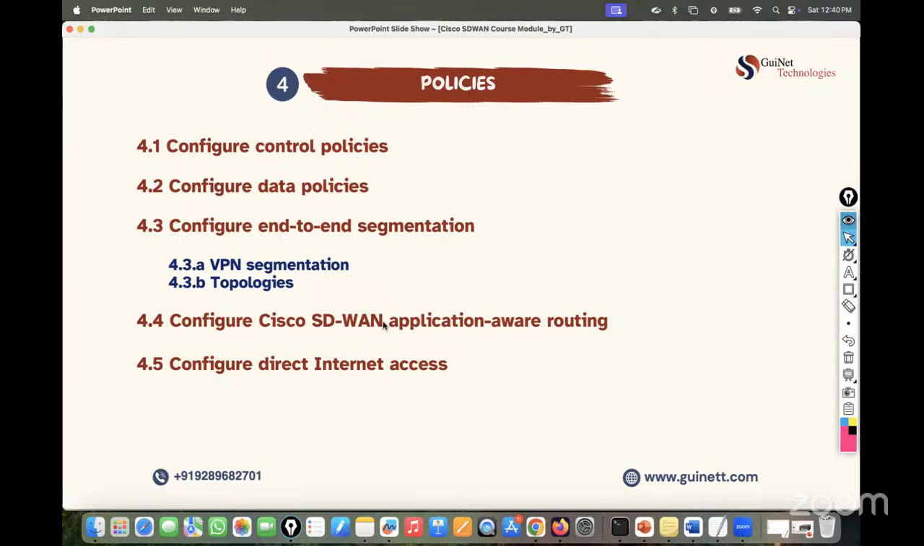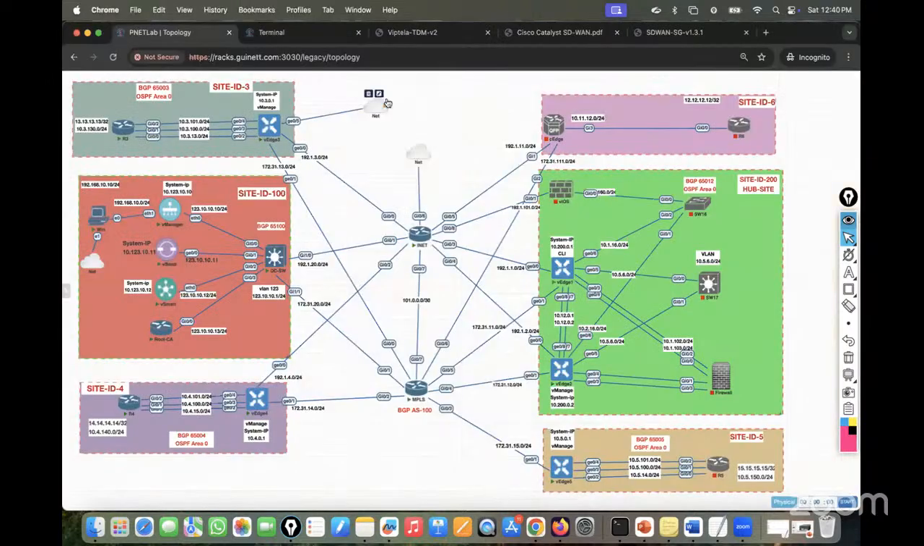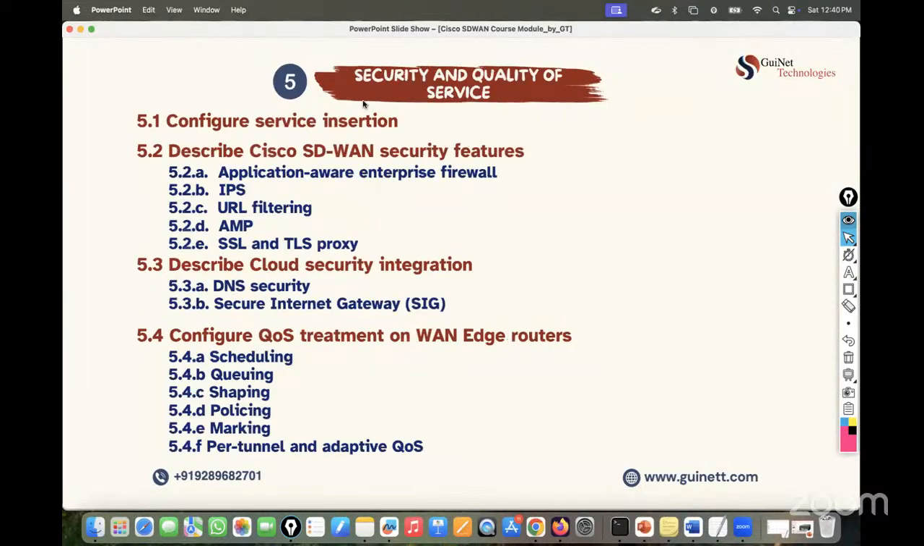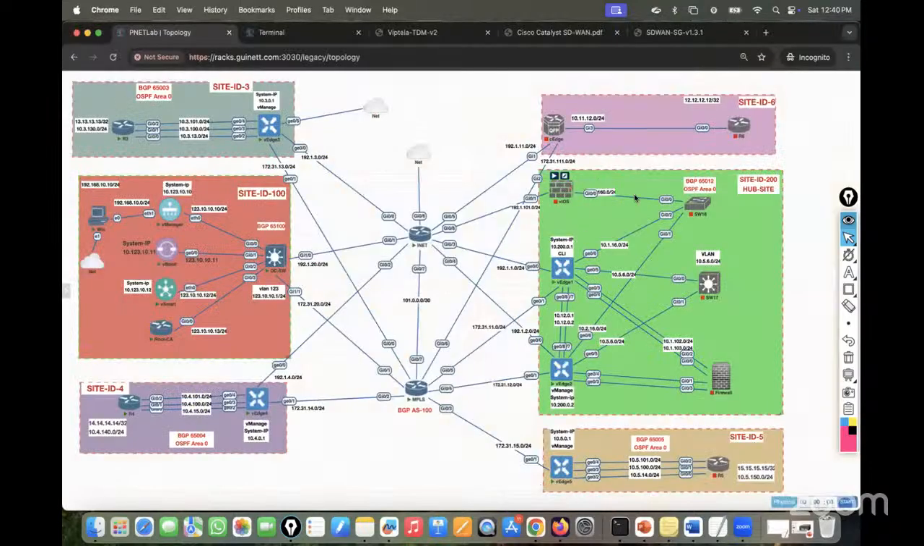We also have to do application-aware routing, which I was discussing, and direct internet access. You see in the lab we have the DIA circuits for one of the sites, so how DIA comes into the picture, we'll discuss. Then we discuss the security features. You don't have to do the labs, but I'll show you one lab as a complimentary. Even though this design doesn't include the CS deployment in the syllabus, we'll still do it, so I'm setting the right expectation.